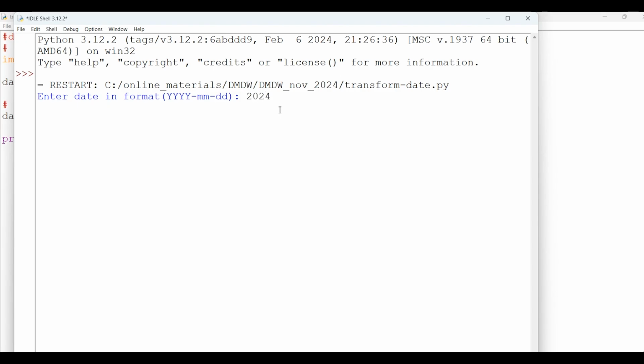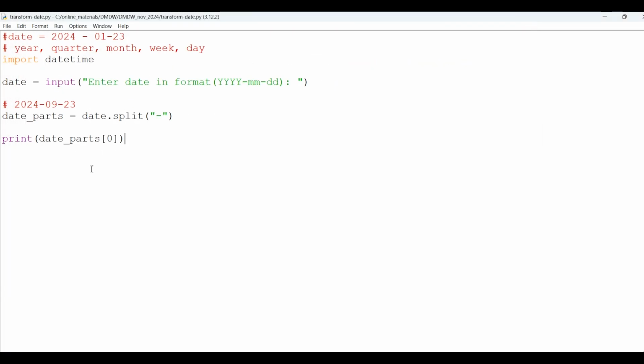Now with 2024-09-23 you can see the year part is displayed. That means by using the split method we are able to split the given string into different parts. There will be 3 parts: at index 0 we will have the year, at index 1 the month, and at index 2 the day.